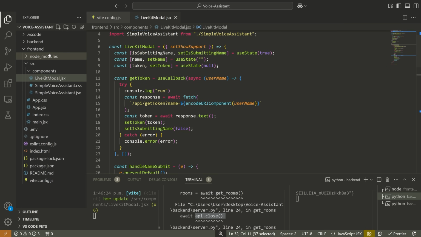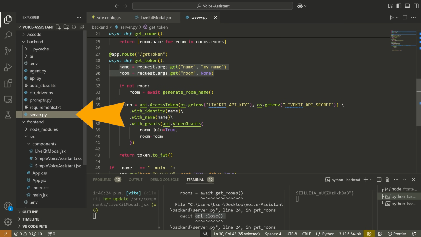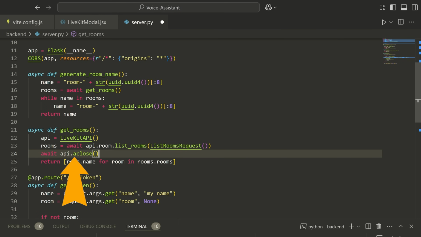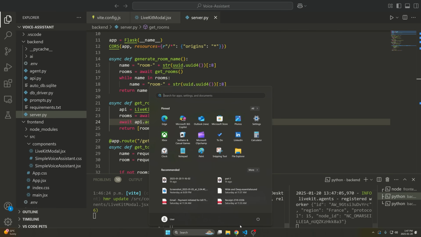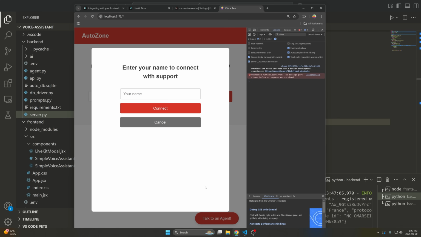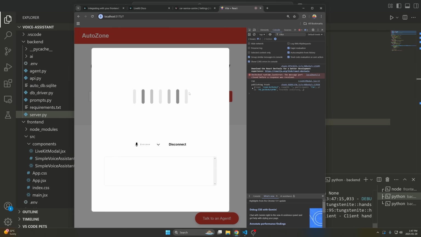So let's go back to the backend server.py, and we need to change this here to say aclose, not simply close. On line 24, await api.aclose. It's telling us that issue in the backend. Again, apologies guys, but this is just part of the development cycle, so that's why I leave it in. Let's go to talk to agent. Let's go back to Tim and connect and see if it works.